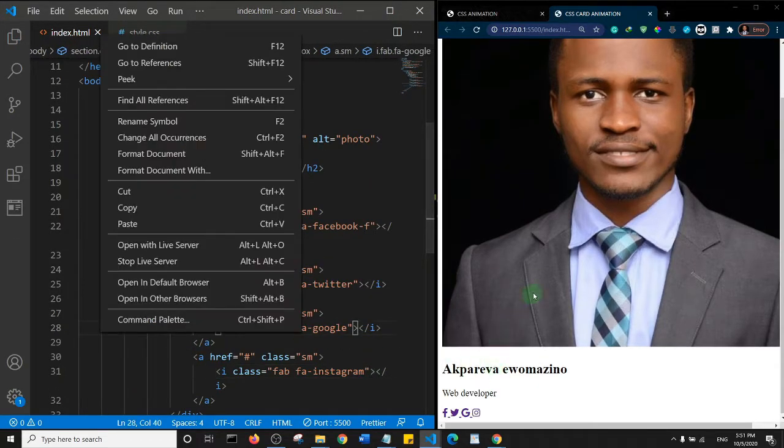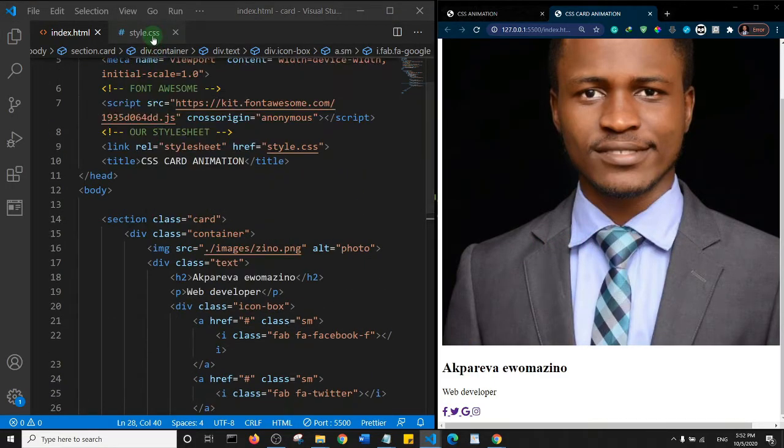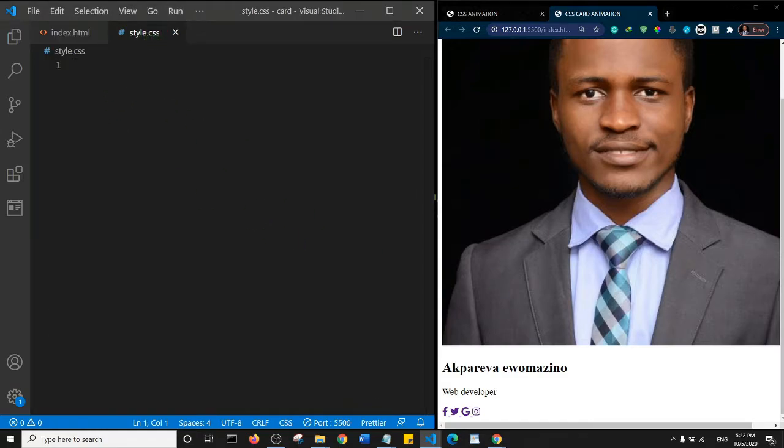So I'm just going to save, and okay, so we have it here. So Facebook, Twitter, Google, Instagram. So we're done with our markup. Basically what we need to do next is to style this page here. So I'll just go to my styles.css and let's begin to add our styles.